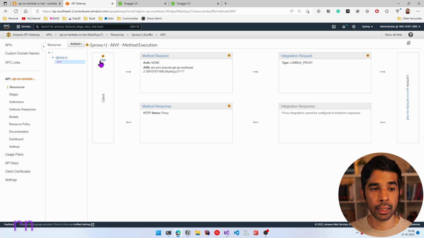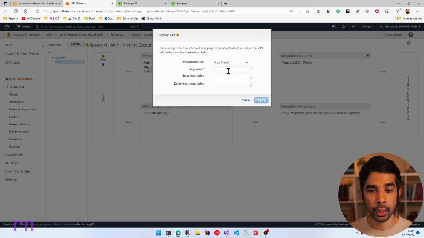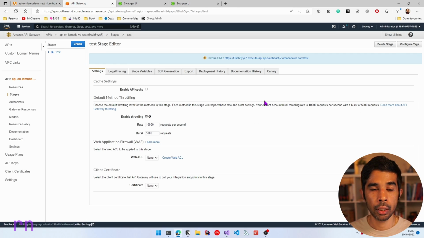Once we have set up this integration, we need to deploy this API. So let's click deploy and create a new stage. Let's give this the name test and select deploy. Now, if you're new to building REST APIs in API Gateway, I highly recommend checking my video, which walks through all these steps in detail. It will be linked here and in the description below.